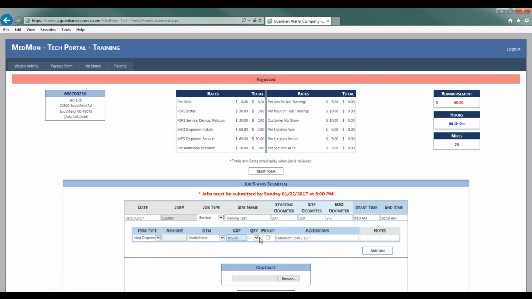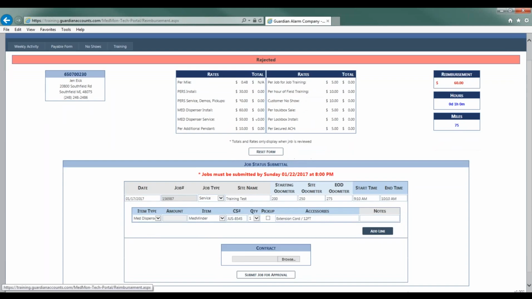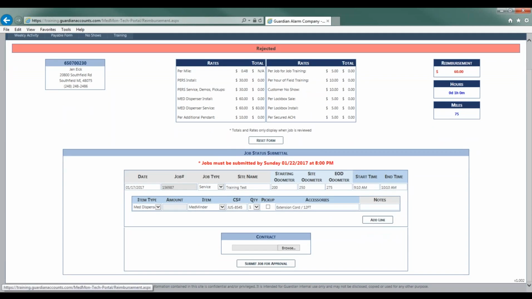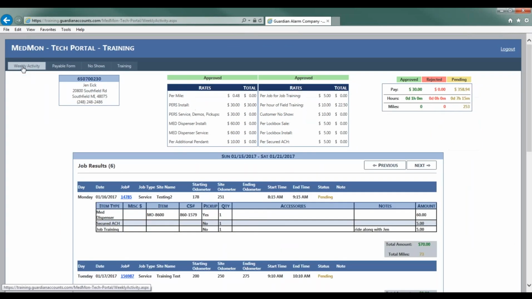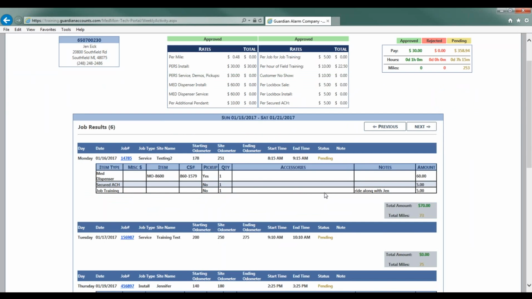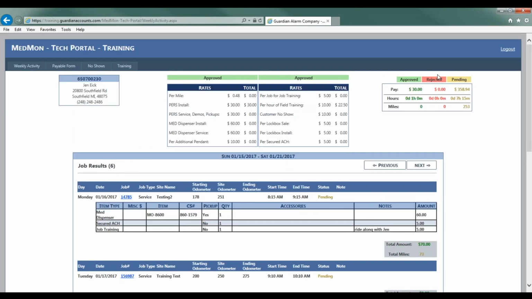I swapped the wrong digits in the last 4 of my CS number. So now all I have to do is resubmit the job for approval. Job was updated successfully. I can go back to my weekly activity tab, see that that job is no longer rejected. I have a clean slate of 0 in my rejected column, and my pending has again increased.